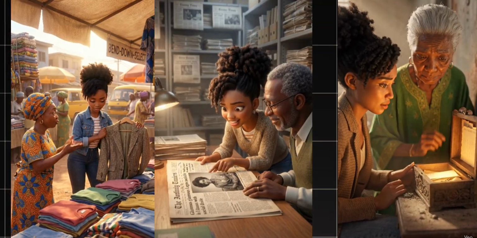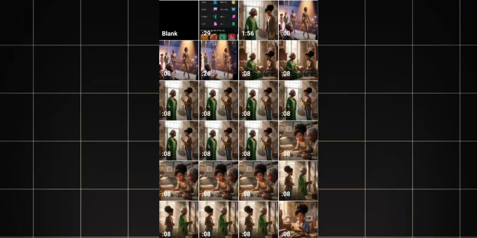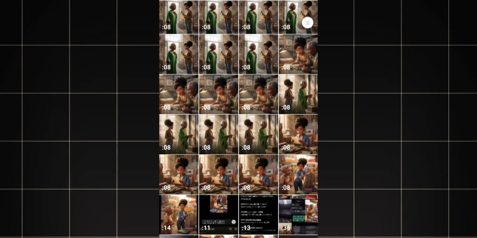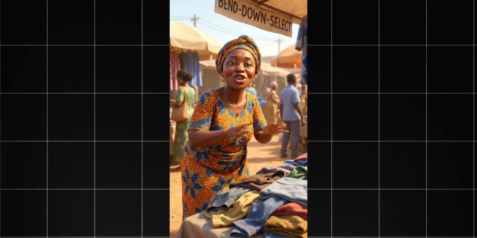So now that we have all our scenes animated, you can then combine them together using a video editor, and just like that, you have created a full story video using only your phone.